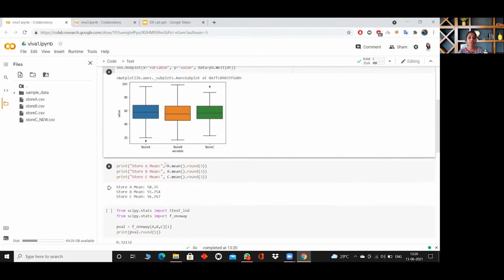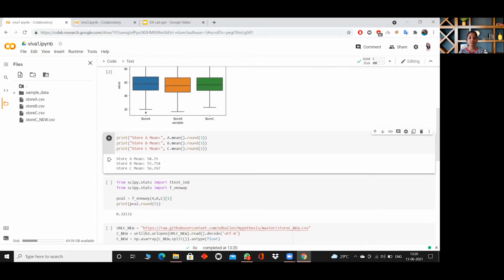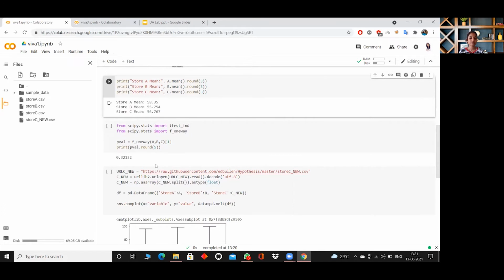Now we find the mean of each of the stores, which is adding all the numbers and dividing by the count of the numbers present. So this is the mean. Now we import from SciPy the function for means of two independent samples from descriptive statistics, and it performs one-way ANOVA. It tests the null hypothesis that two or more groups have the same population mean, and we print the value rounded to 5 places, which is basically for evaluating the density.